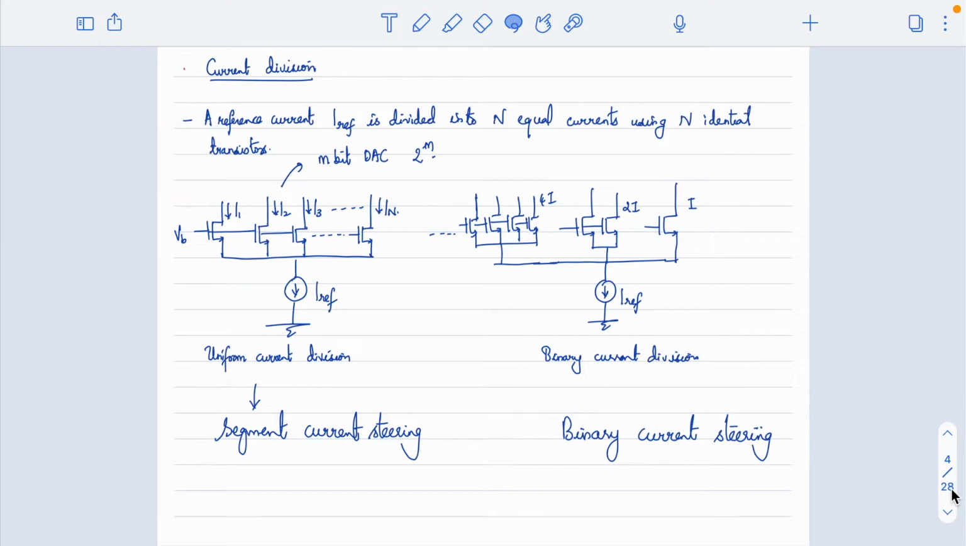We take a reference current, and the reference current will be divided in basically two ways. We can use a reference current and divide that into n equal currents using n identical switches, or it could be in terms of binary current division. You can see both the pictures on the screen. We'll be using equal currents in all the branches, or we can go for binary current division.